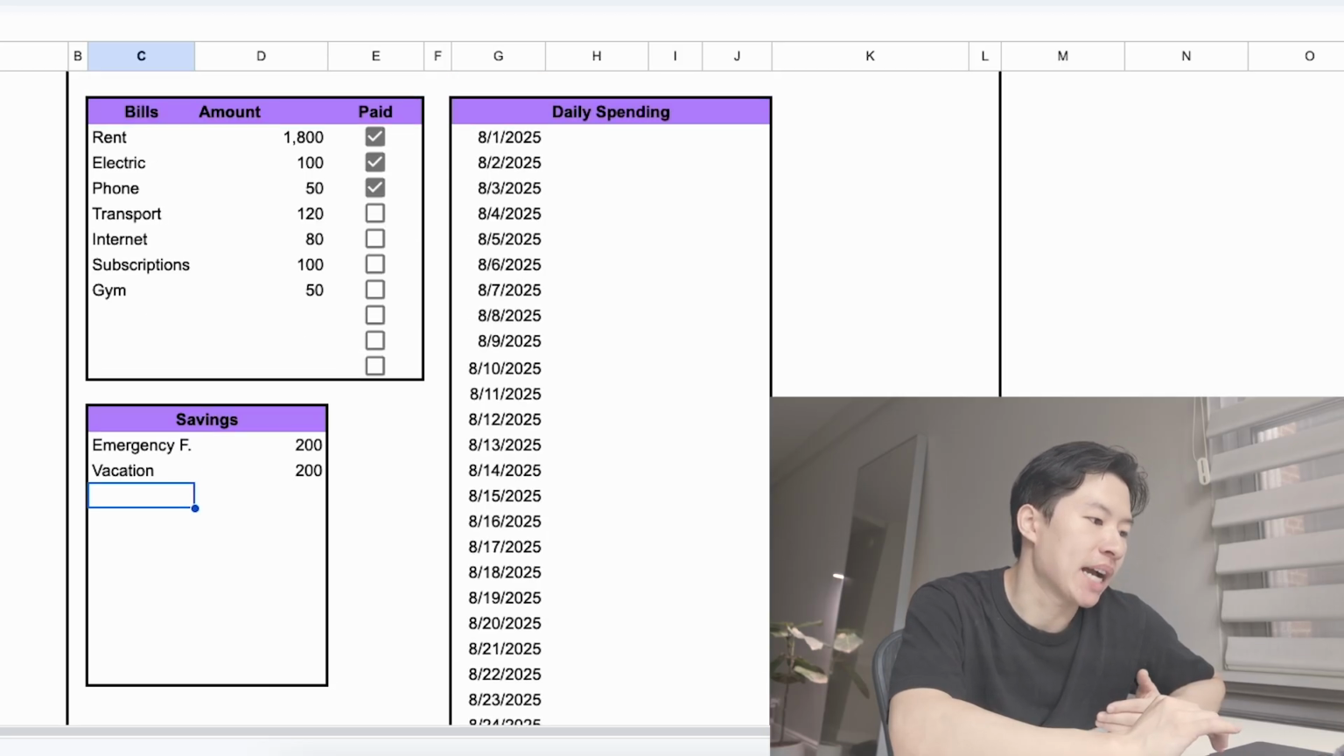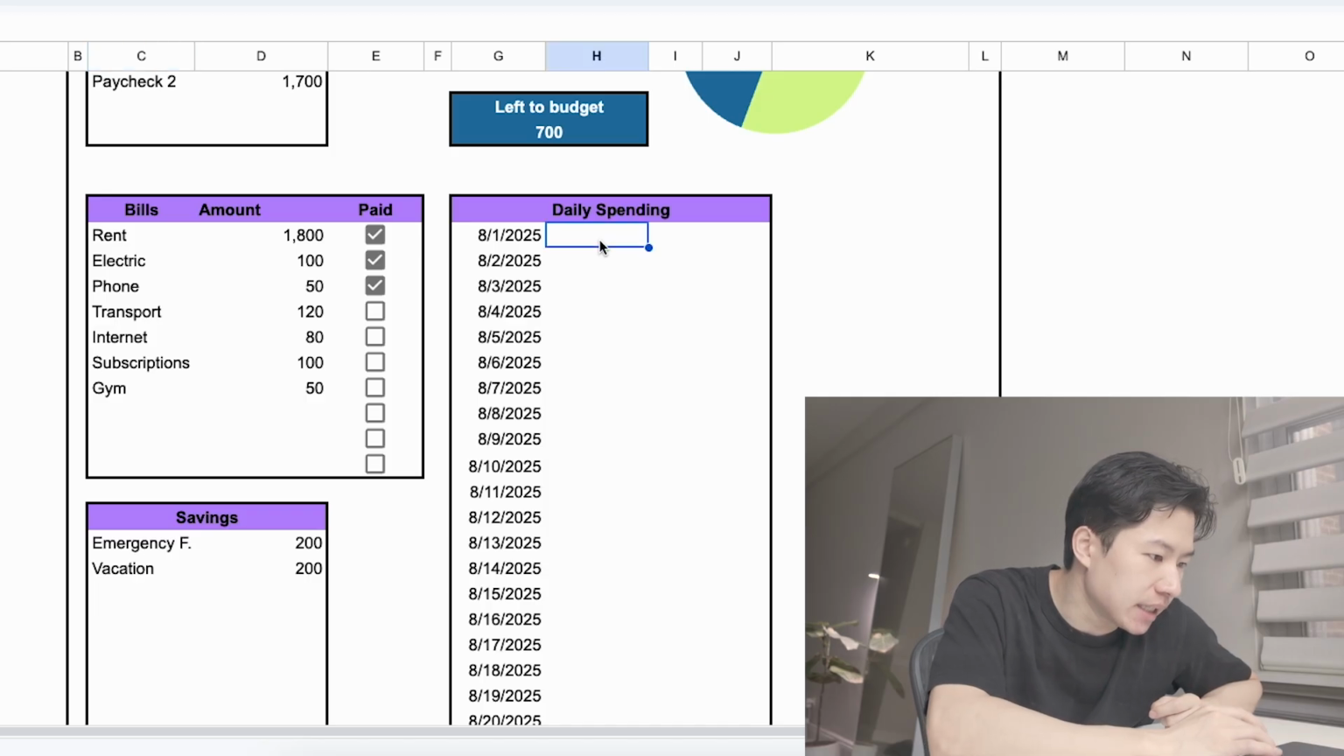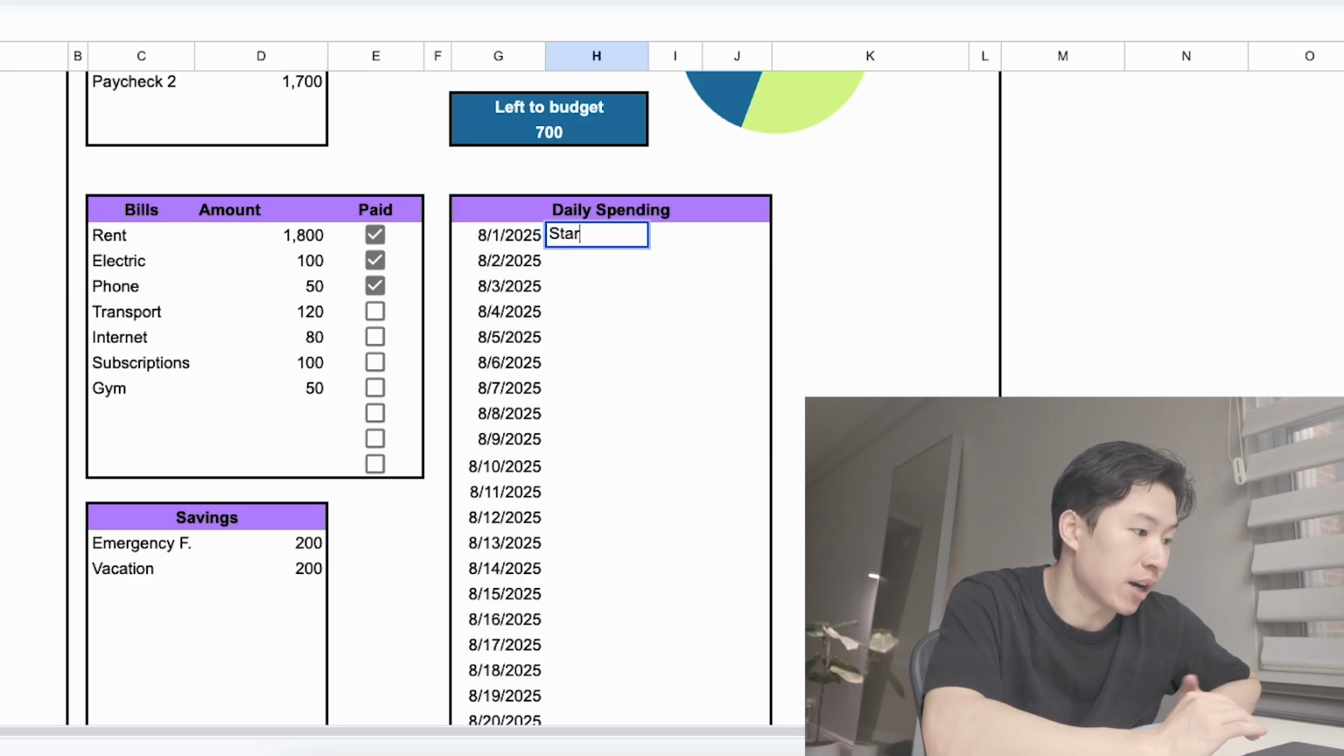And then over here, we have this daily spending tracker, which was actually the hardest part to design because I wanted it to be simple, but also useful. So it's just date, description, amount. Let me add a few entries to show you how it works.